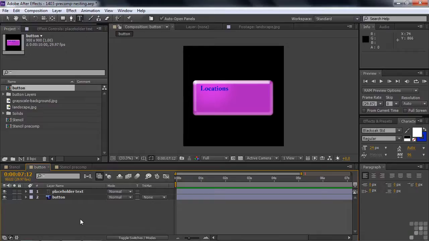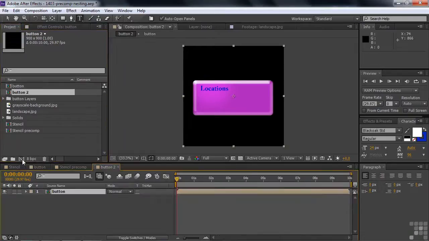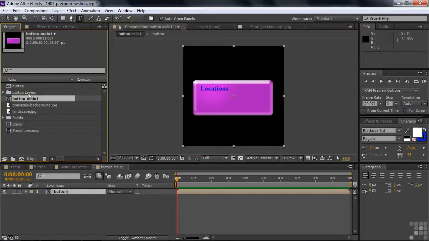What I want to do now is nest this in a new composition. So I take this button, drag it down to the new comp icon, and I've nested it inside it. So here's the original button composition, now nested inside button 2. I don't want to call it button 2. I'm going to click on this and press enter and change it to something like button main 1. That way we can identify it later.